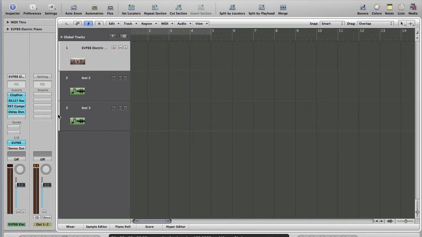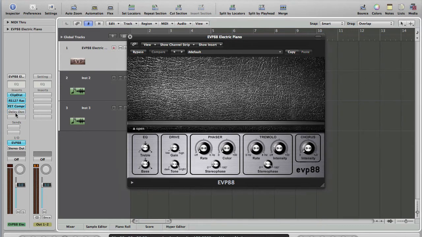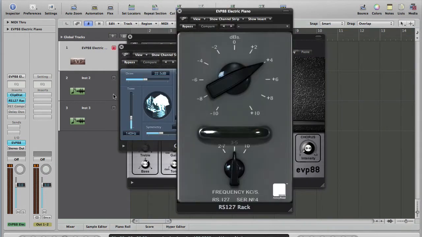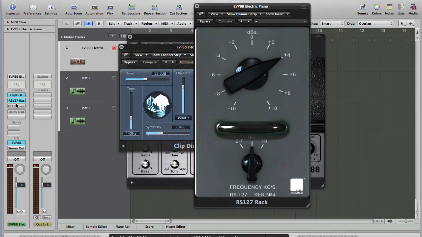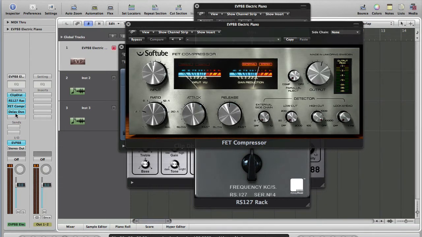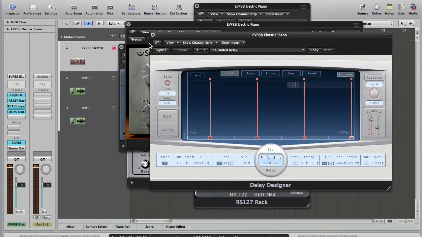So, as usual, we'll have a quick look at where we are to start with. We've got a Logic EVP88 electric piano plugin loaded up on a channel strip. Just going to do the alt bypass trick so you can hear that. And then to that, we've added a clip distortion, which is one of Logic's built-in plugins. We've got an Abbey Road third-party plugin equalizer. We've got the FET compressor from SoftTube, which is a sort of 1176 style emulation. And then finally, again, a Logic plugin, Delay Designer. And we've gone through and tweaked all of those to get the kind of sound we're looking for.